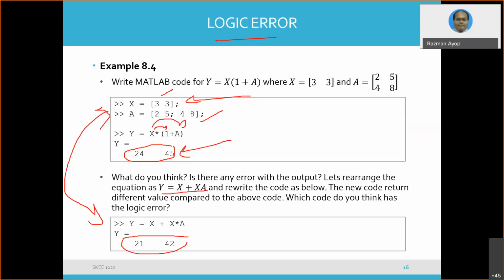So maybe you can run this and determine why this is wrong. You have to refer back to the matrix. You have to remember why a matrix cannot do something like this. If MATLAB sees this, it will add first and then multiply. But if you expand it first, why do we not get the same answer? So this is another example of a logical error.